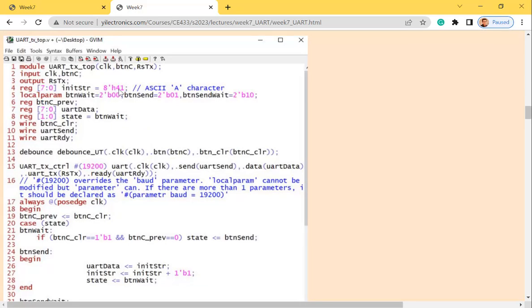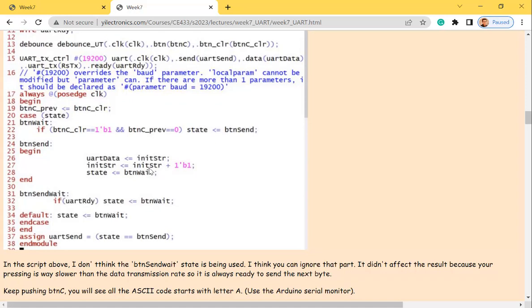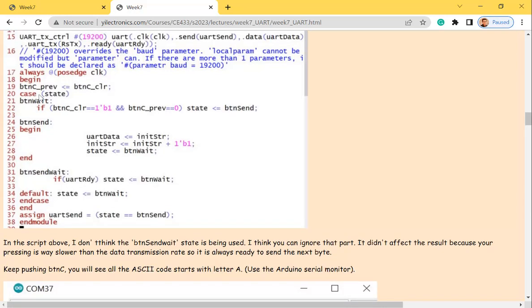I start with 41. See, it's an 8-bit hex number, 41, and every time I push the button, I increase it by 1. That's the button clear, the output of the debounce module. If this one is 1 and the previous one is 0, which means something has been pushed, then I want to transfer to the send state, which is here. It's going to send the data and add 1 to it, and then go to button wait, which just comes back to here.